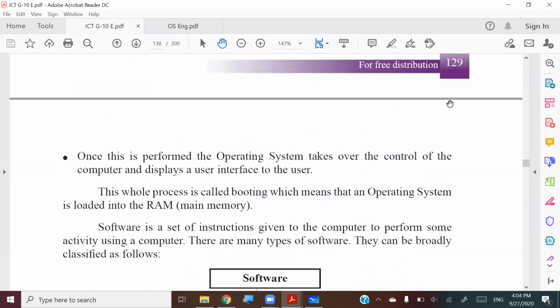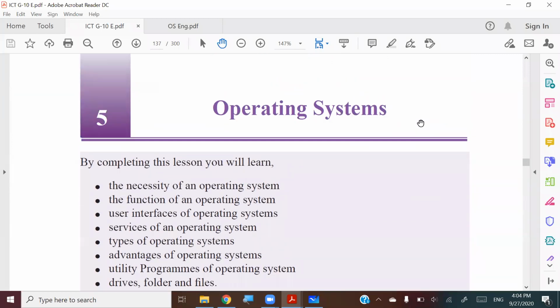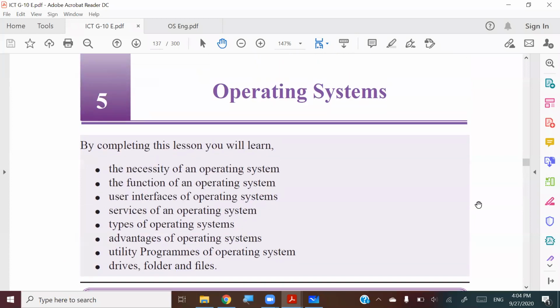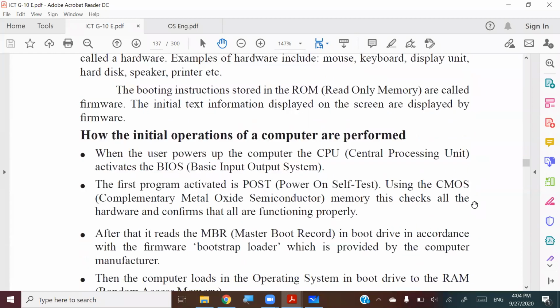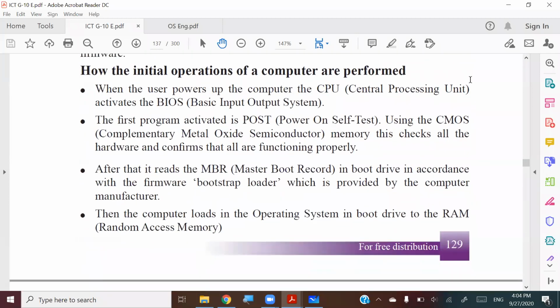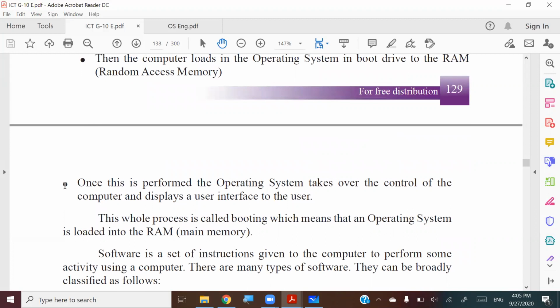Omar, I think you just connected with us. We were talking about the operating system, and I was mentioning some of the notes to be taken down in your notebook when you're at home. So please have the heading, which is the operating system, and please copy this section to your textbook, how the initial operations of the computer are performed. With that, these 4 points should be taken. And this one as well, the 5th point on the next page.